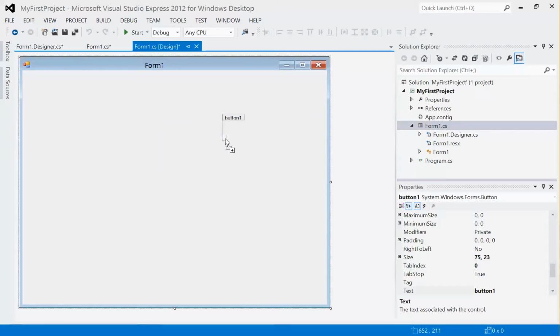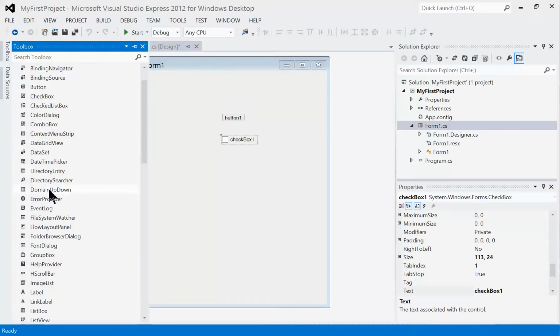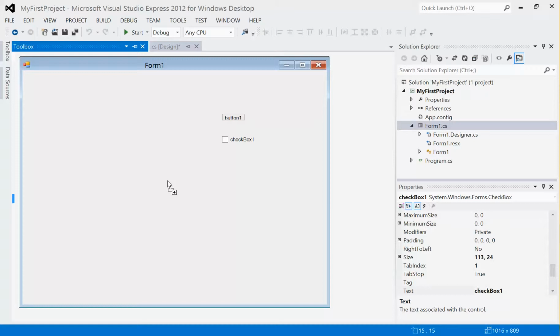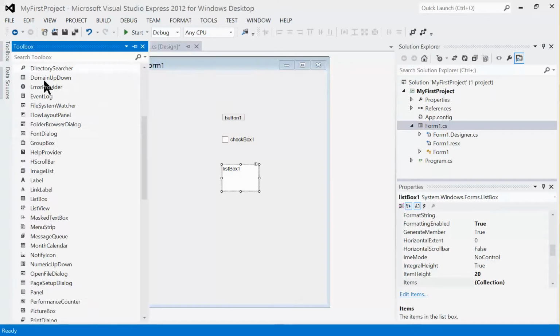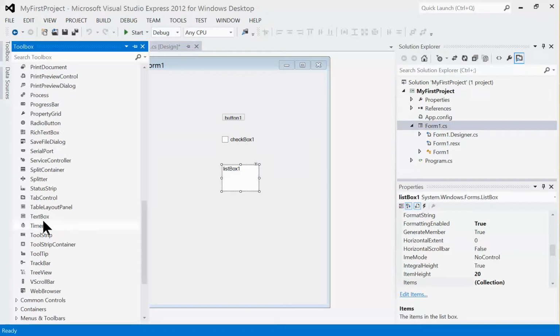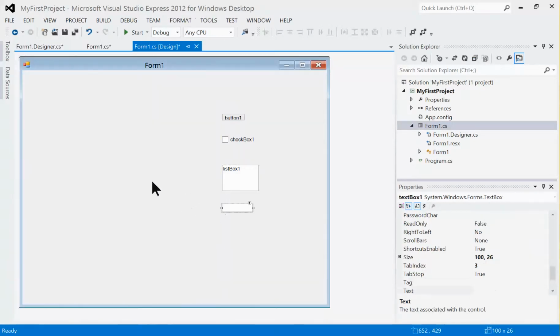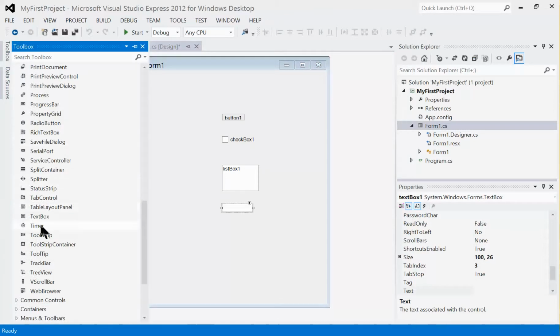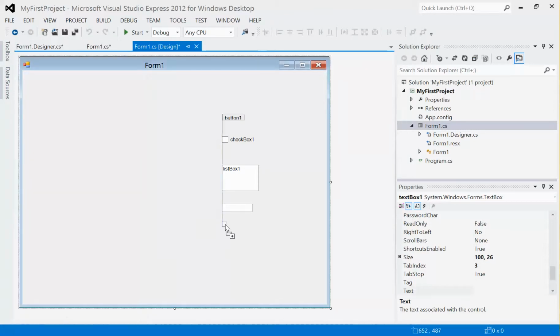Checkboxes, which I'll click on and drag in. List boxes, and text boxes. I'm actually going to drag on a couple of text boxes so that I can show you my next part. The next part that I'm going to show you is the properties window.